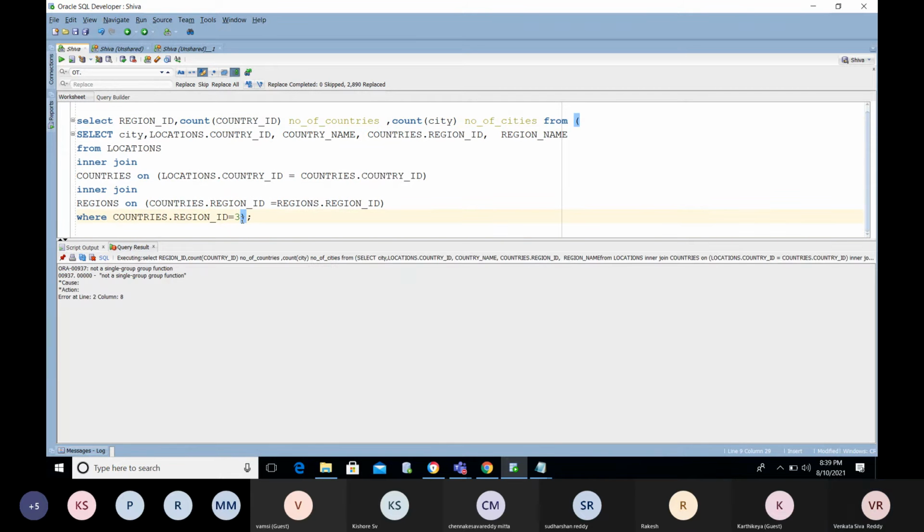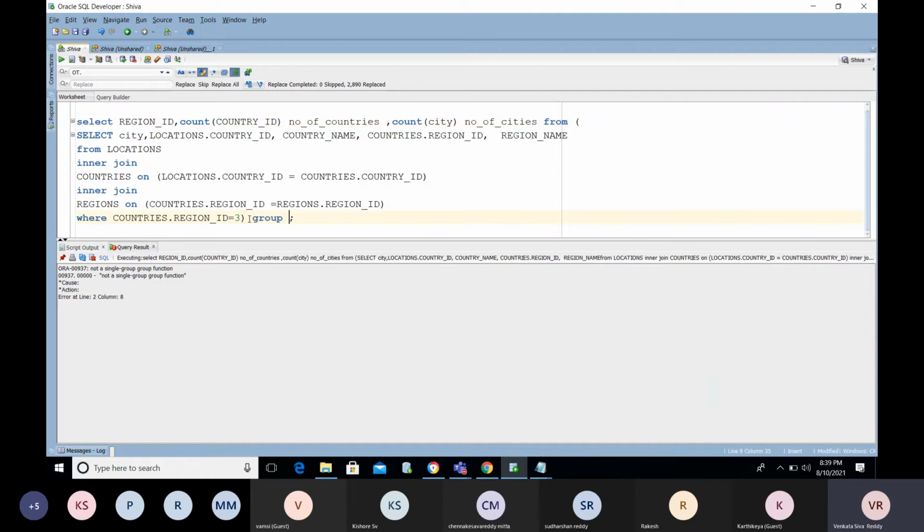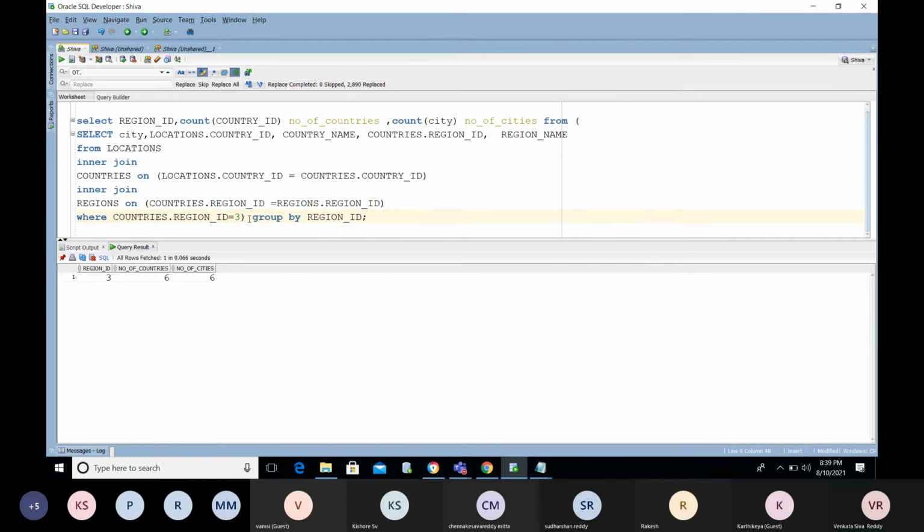Now it is not expecting a single group function. If you are using any group function inside the select query, then whatever other columns we have, all those columns must be in a group by clause. So I used a group by clause. Now it is showing region ID 3 having 6 countries, 6 cities. Is it correct? Correct? Yeah.